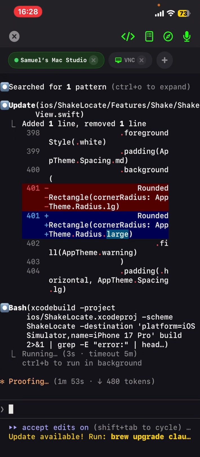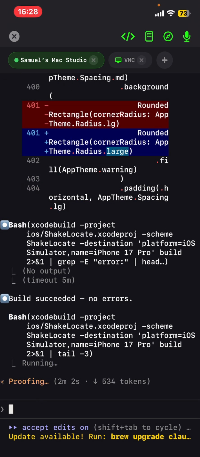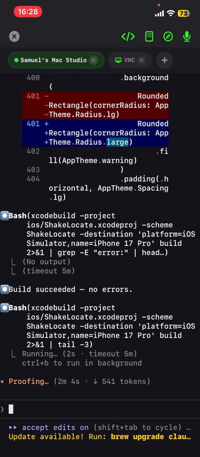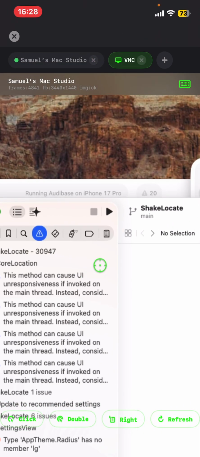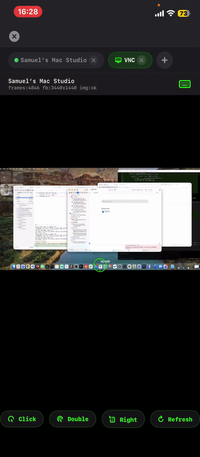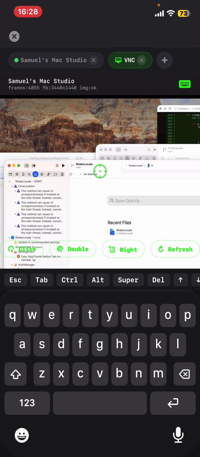And yeah, like I said, I've been doing this abroad over a zero-tier network, and it stops you from having to sit in front of your computer all the time. So, build succeeded, no errors. So let's go ahead, go over here. I've been building tons of apps with this, and I'll just zoom in.